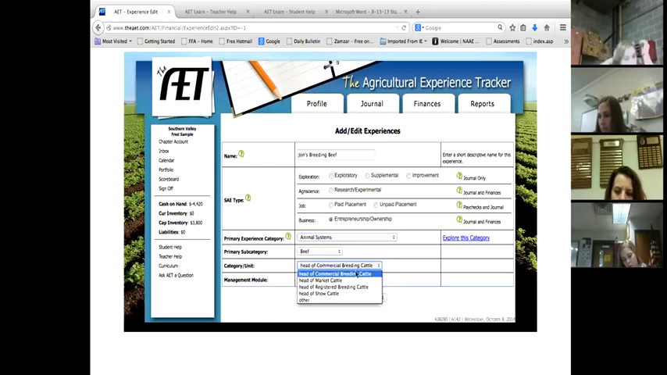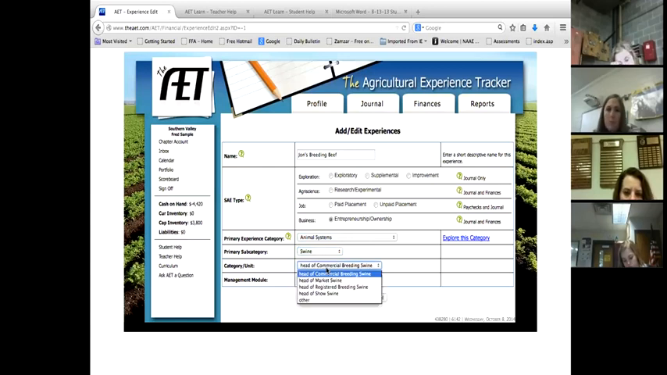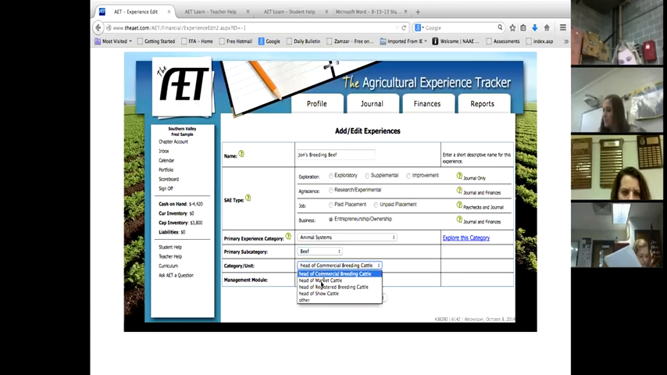There's some options here, and whether it's beef, those options change a little bit. They've got some dairy options. They have some swine options. They all change a little bit. I don't know how detailed they get there. Okay. If they don't have your option, they a lot of times have an other, or choose one that's close and hope that the kids can accept that. I'll choose beef here. These are going to be breeding cattle.